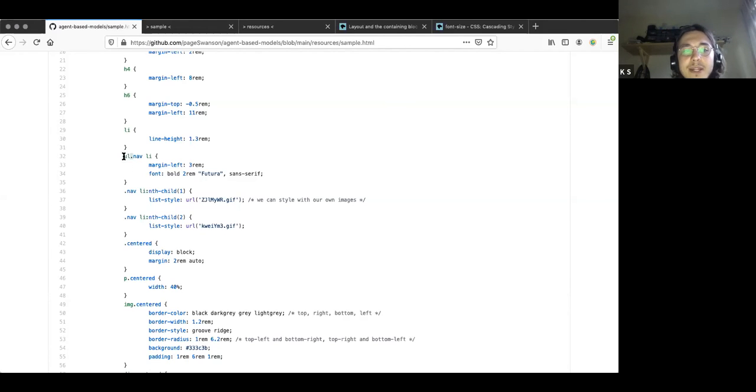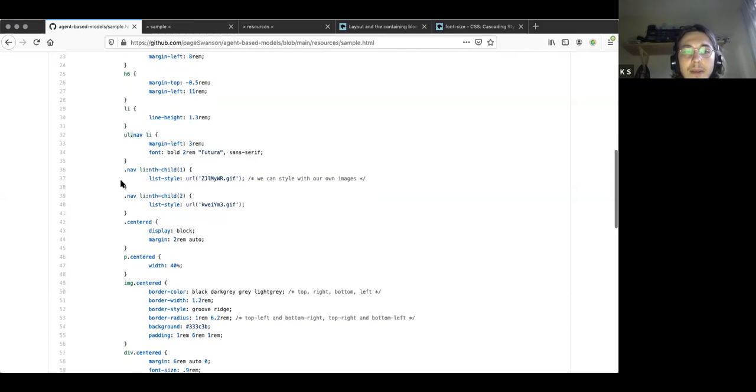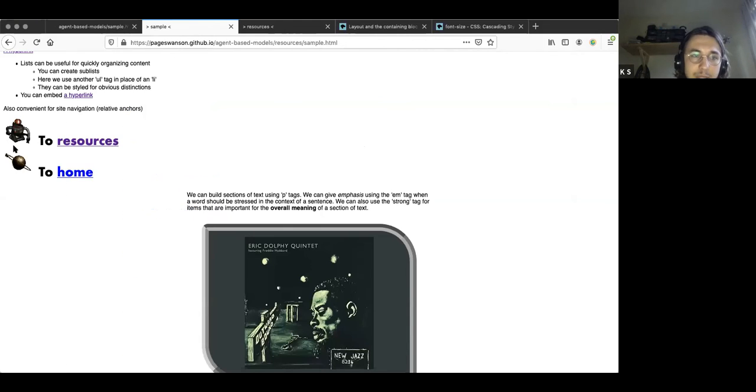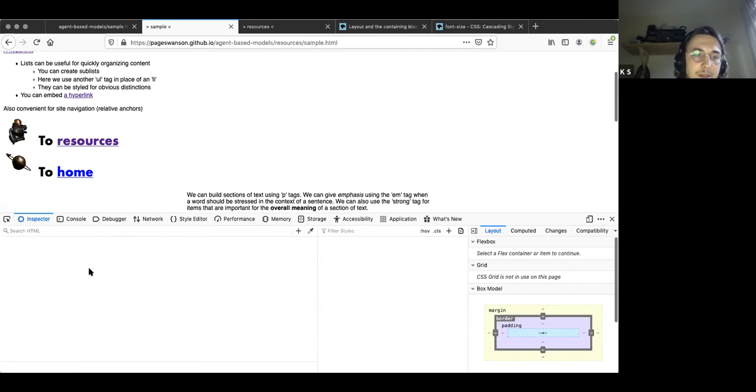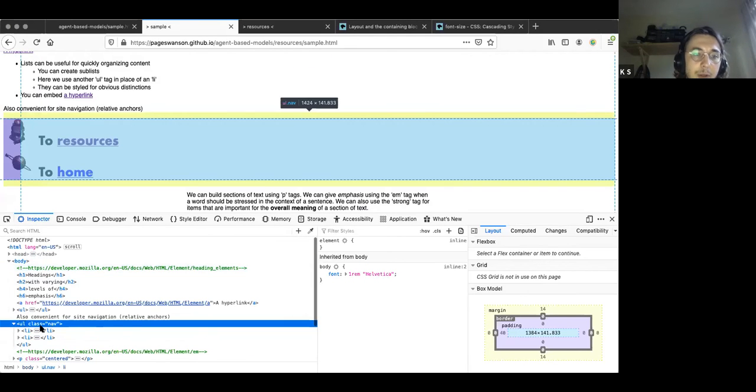I really didn't even need to say UL here, but I did to be very specific. So I'm saying any element with class nav, if you have a list item child, specifically the first child, that means literally, if we look at this box, we're going to look at the UL box.